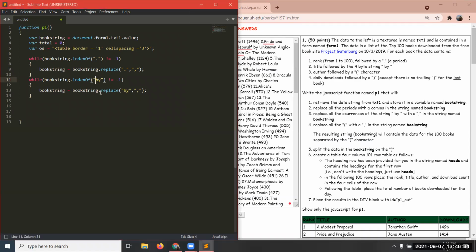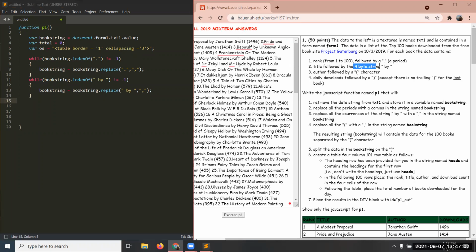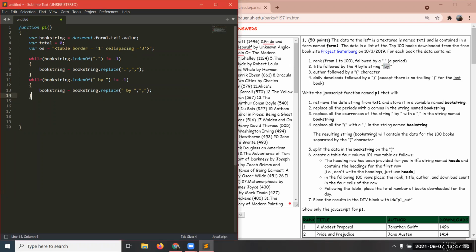So make sure to include a space before and after, because JavaScript doesn't know we're looking for the word by. All it sees is the character B and the character Y. So we want to clarify that it's its own word, right? That could have tripped you up. Hopefully it didn't trip anyone up and you all caught it. But that's just one thing to look out for. And he even gives us a hint because he says right here, 4-byte string by. That's 4 bytes because you've got a space before and after. So that's just something to look out for.